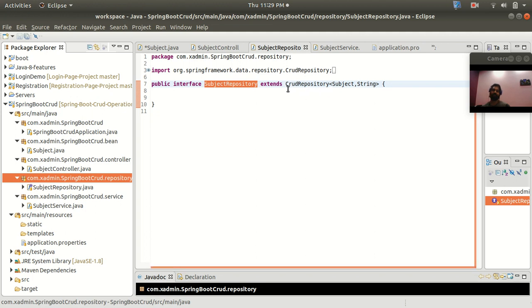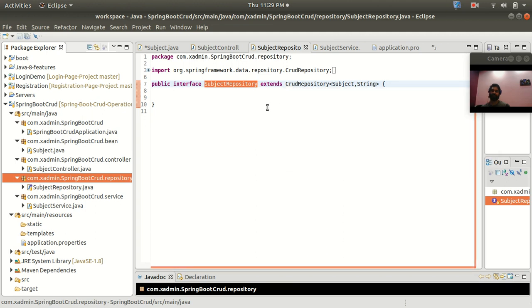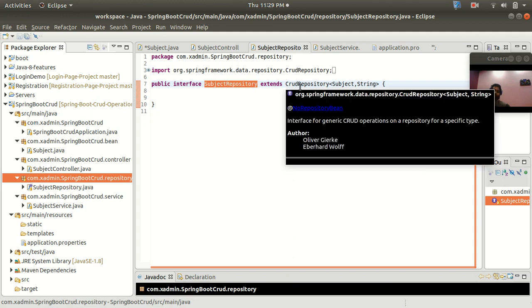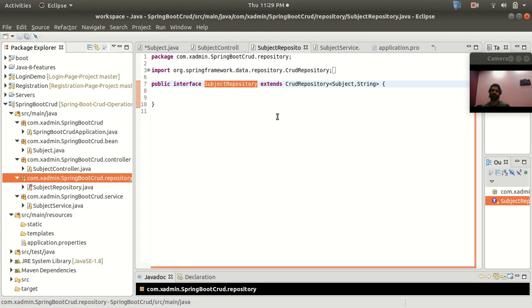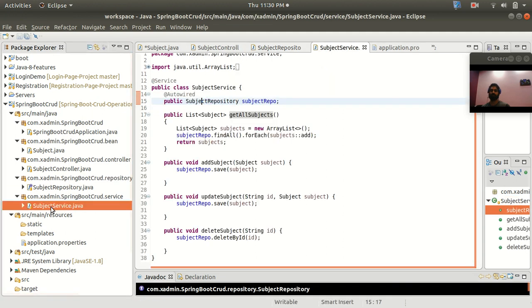So also you may get the question, what is the difference between CrudRepository and JpaRepository? With CrudRepository, you can only do the CRUD operations like fetch, save, delete, put. But if you're extending with JpaRepository, then you can do the sorting and the pagination also. So pagination and sorting are also supported by JpaRepository, but with CRUD, you can only do the CRUD operations, right? So let's move to the service layer.